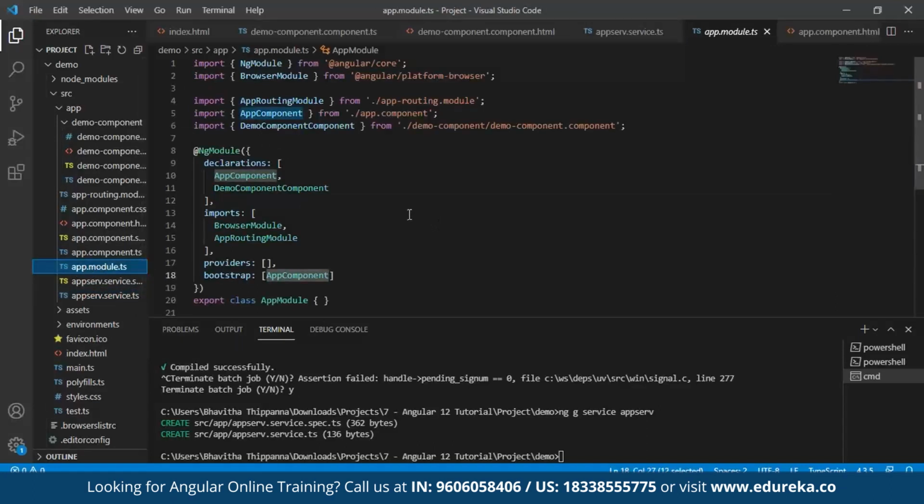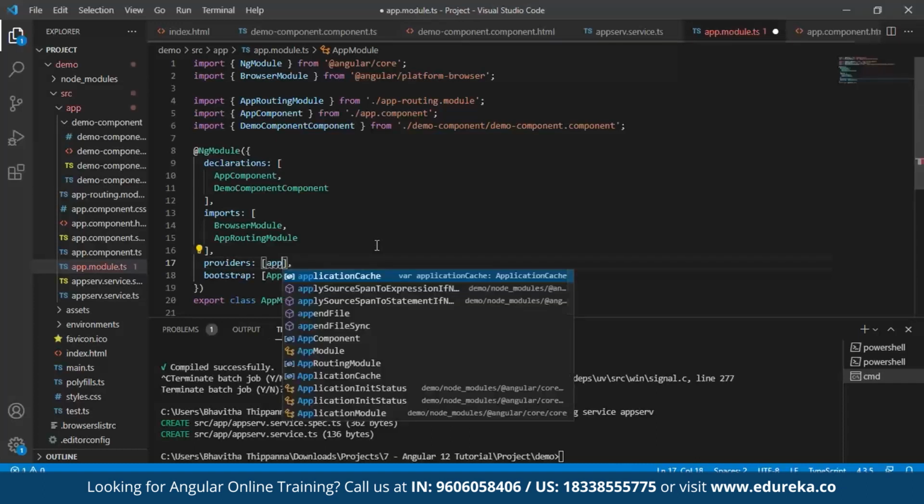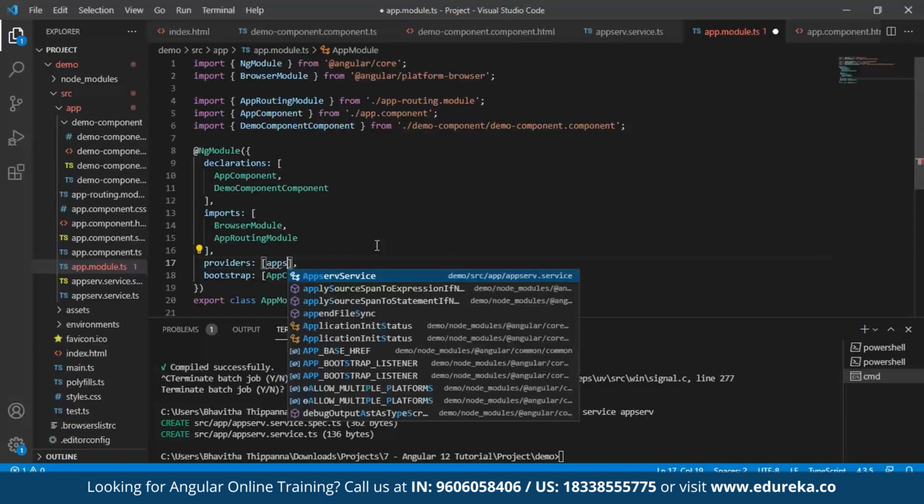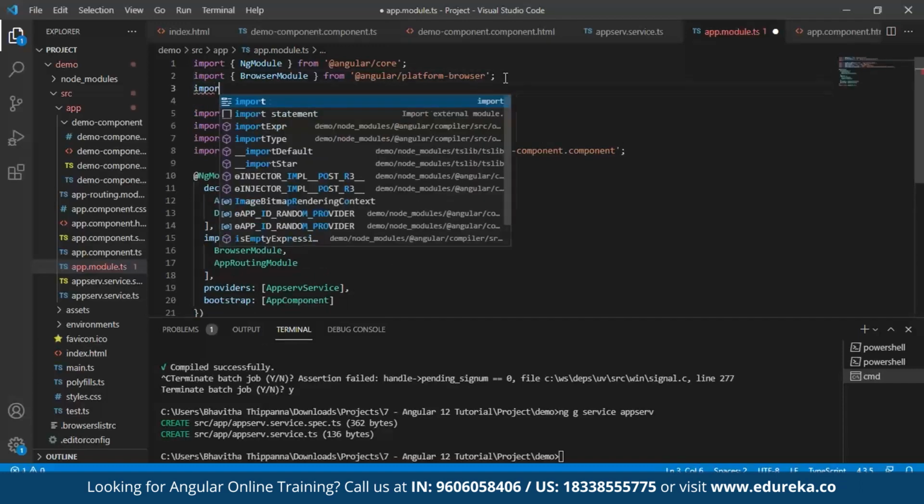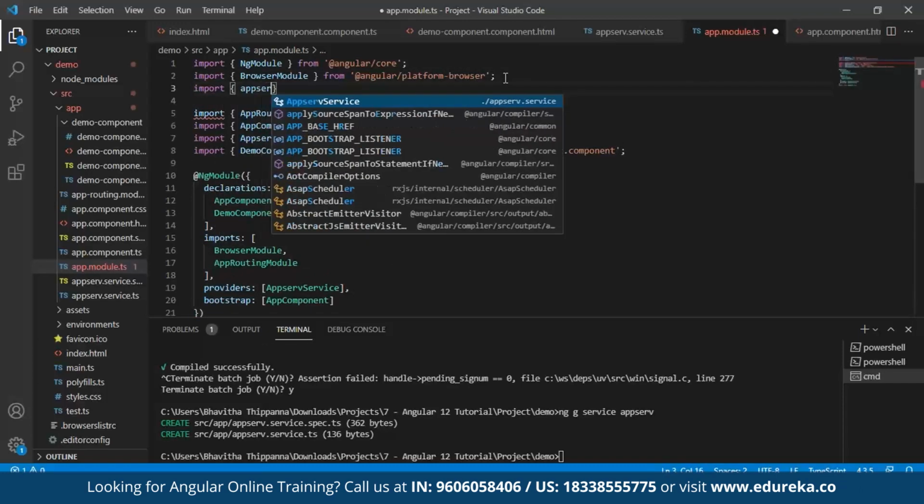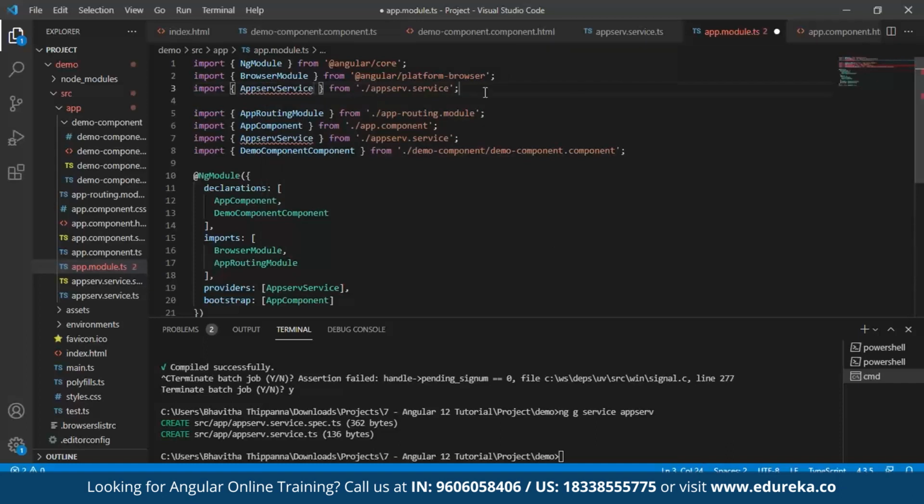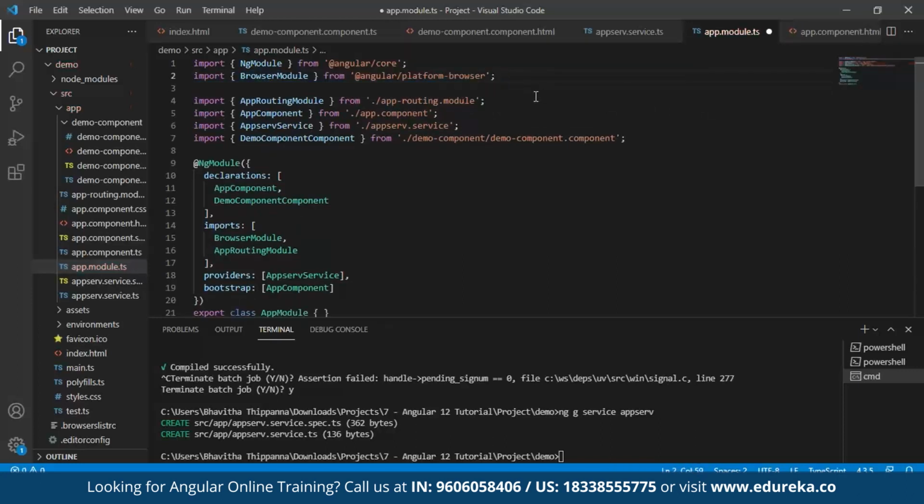Doing this takes a couple of steps. The first thing you have to do is consider providers, like I've already mentioned in my theory. Over here, I'm going to call my service. What is my service name? AppServeService. Once I do that, I also have to import my service. So I'm going to say import AppServe, which is my service name, and this will import our service. As you can see, our service has been imported automatically. I'm going to undo this and save this.